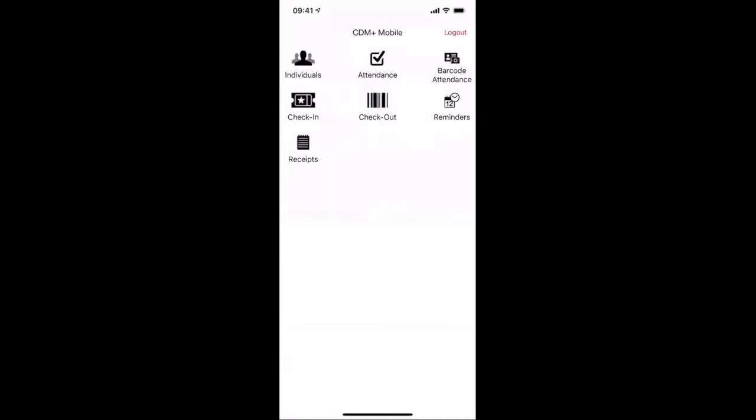The first thing you should notice in the bottom left there is I have a new option for receipts. And this is turned on in CDM Plus. I'll show you how to turn that on in just a minute. But we're looking at what happens as a staff person. I'm already set up. Let's just go ahead and key in a receipt.